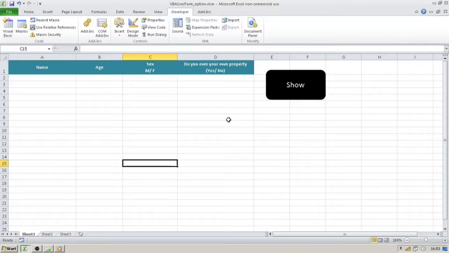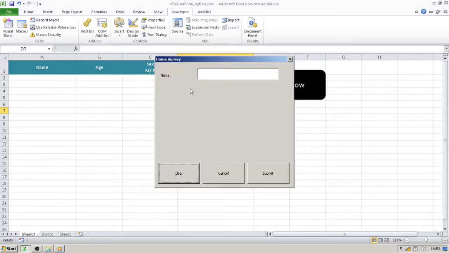Hi everybody, welcome back to Skills for New Media and welcome to video number 2 where we're going through VBA user forms and using the option buttons or radio buttons within user forms. So already we've done a very simple table where we're doing a people survey, seeing if they own a property. We've got name, age, what sex they are and if they own their property. And already we've designed this form and we've done the first field, which is the name.